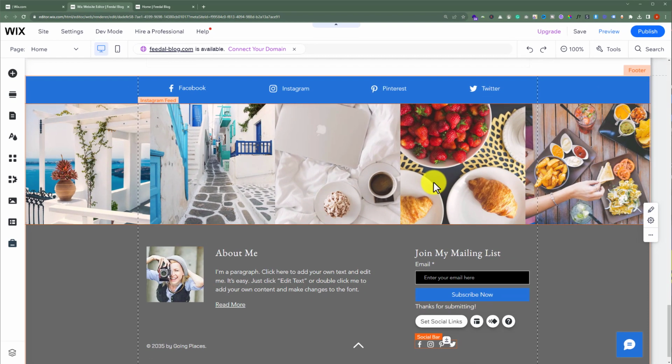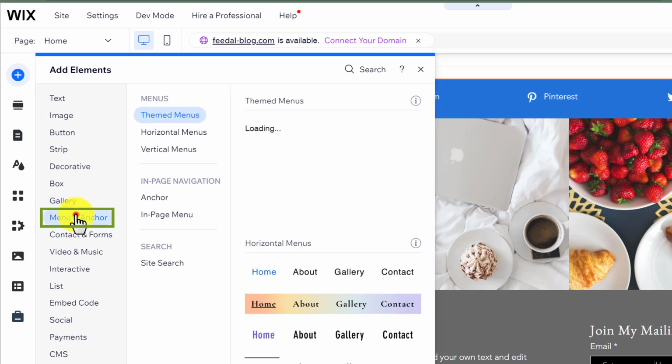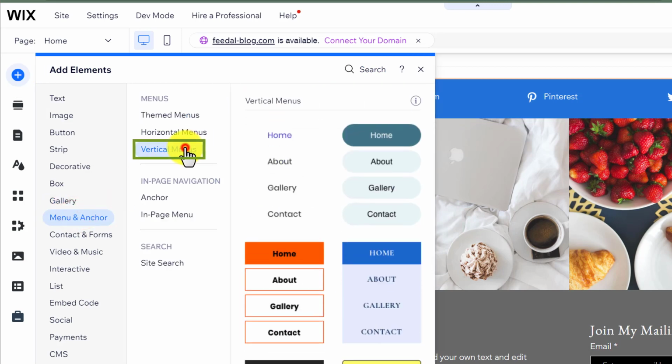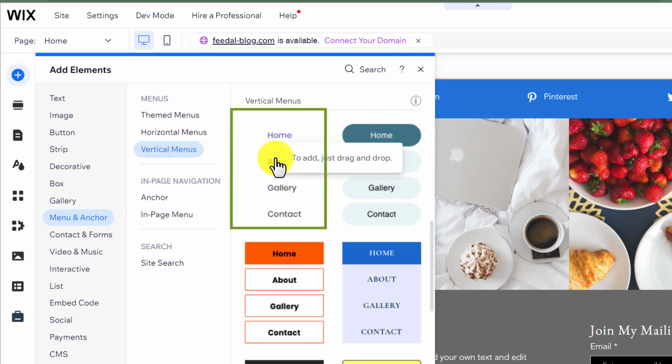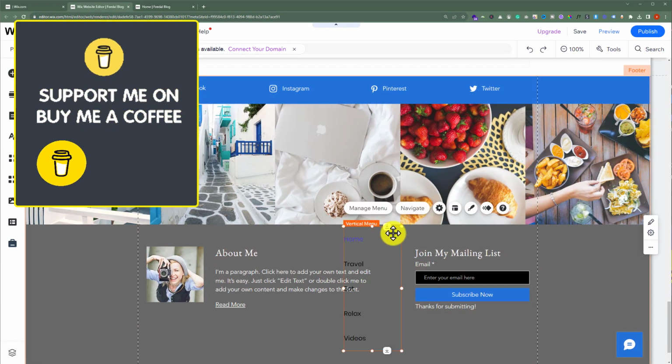You can also add elements to your footer. Let's say I want to add a menu to my footer. So from the left menu I am going to click on add elements. Now select menu from here and then click on vertical menus. Now I am going to drag this menu to my page. And as you can see, our menu is now added to our footer.